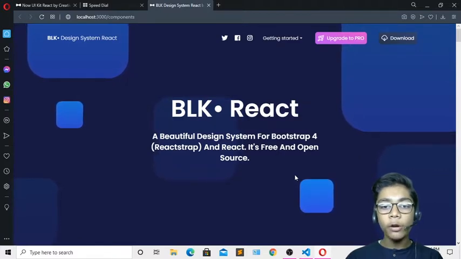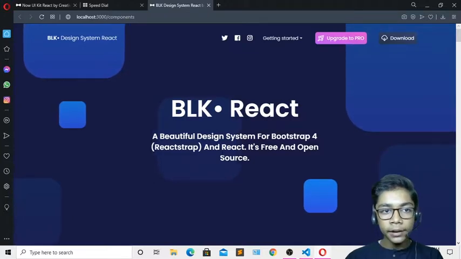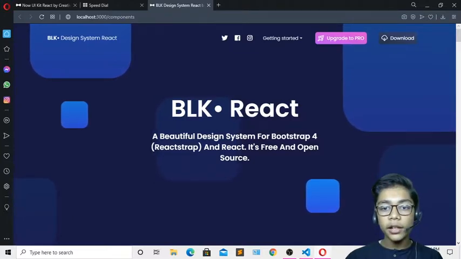Today I will show you how to build one BLK design project in React.js, and I hope you will also enjoy this project like you enjoyed my previous React.js project. So let's start. Now here you can see we have just built this BLK design system project in React.js. You can see how good looking that project is.